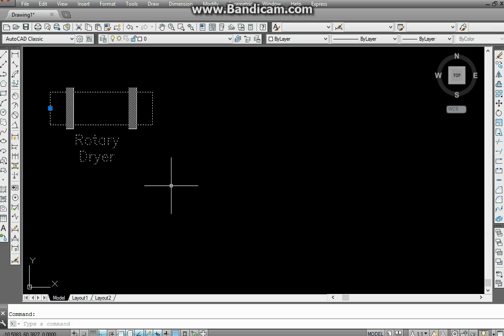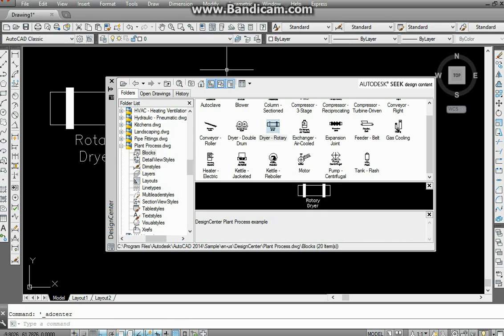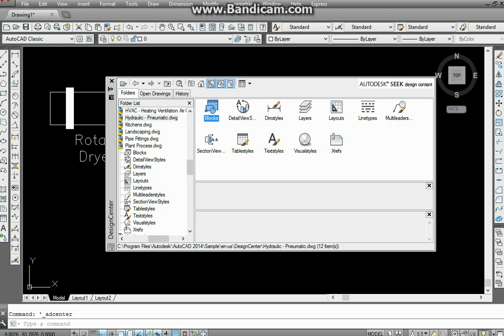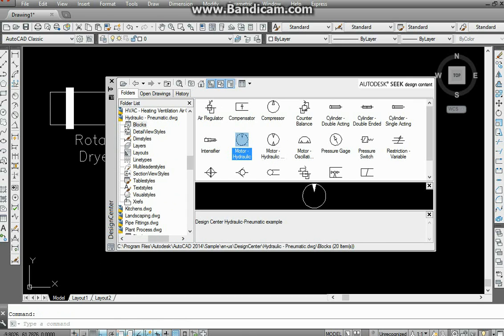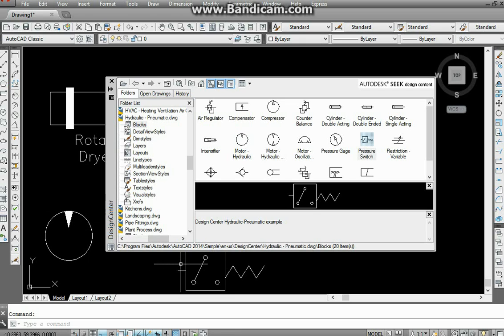As time goes on, in our subsequent classes, we're going to talk about how to make blocks in AutoCAD so that we can use them to do simpler drawings. Now I have to go back to my design center so we can appreciate it more. Let's go to hydraulic, pneumatic, and go to blocks, and I think this is for motor hydraulic. This is a symbol for motor hydraulic. This is a pressure switch. All we are doing is to click, drag, and take it out.